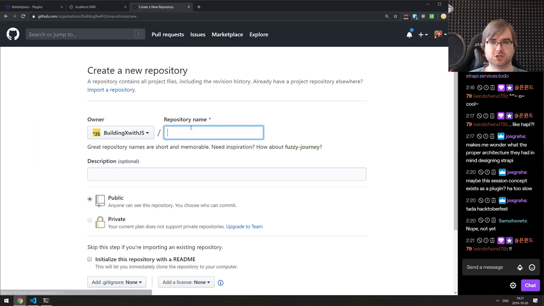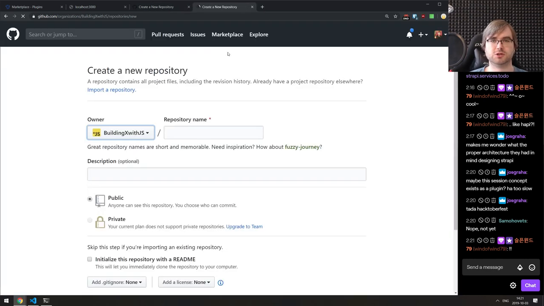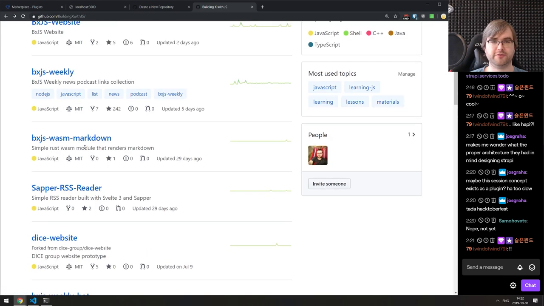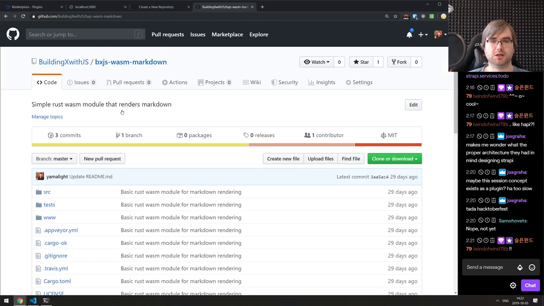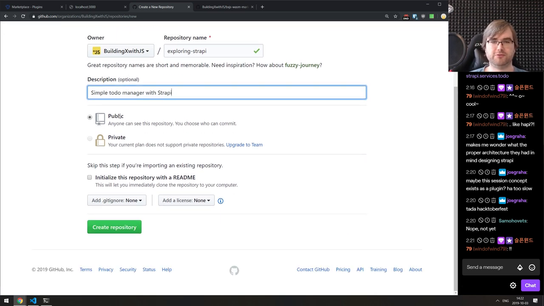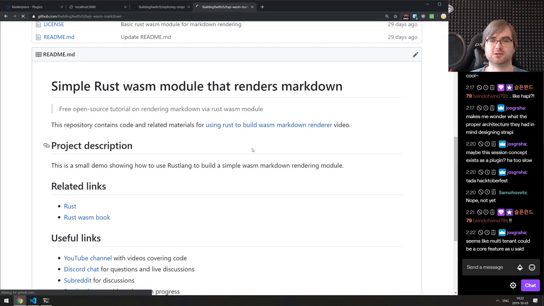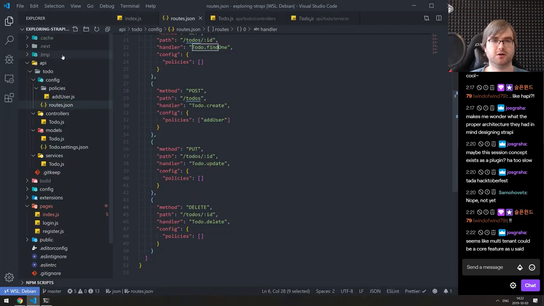Right. Let me just create exploring Strapi. You know what? I'm going to be super lazy. I'm just going to copy the description from one of the other repos we have here. Simple. I guess it's just going to be a simple todo manager with Strapi. Public, we do need a readme. I'm just going to take this readme over here and copy it here.